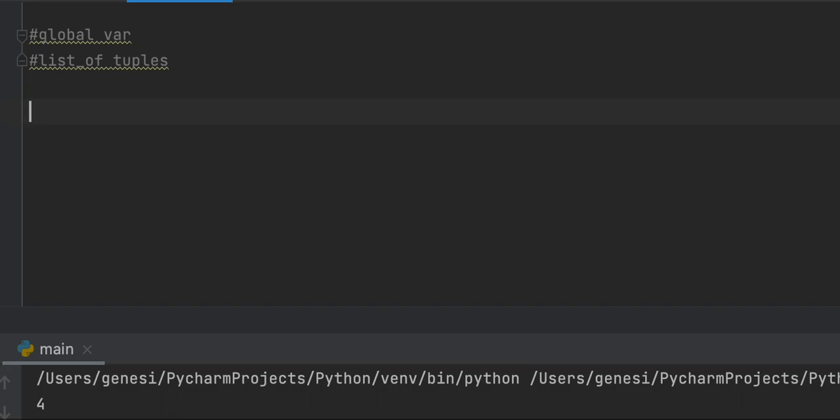Hello everyone, and today I'm going to talk to you guys about global variables and list of tuples, all right? Global variables is something I couldn't get into last class, and list of tuples is something that we're going to be using next class, all right? So let's talk about global variables. Global variables are just what they sound like. They're variables that you can access from anywhere in your code.